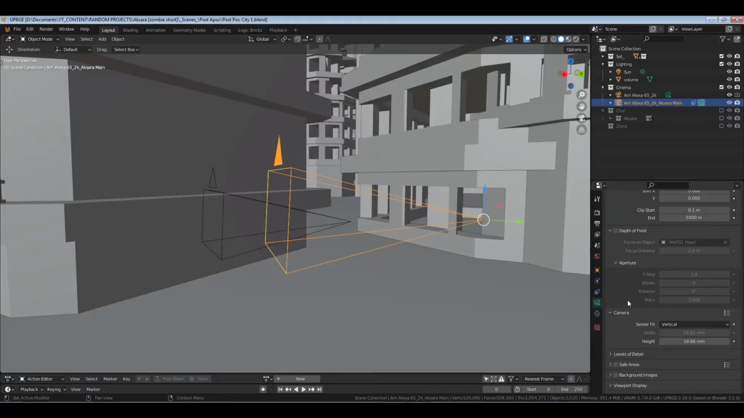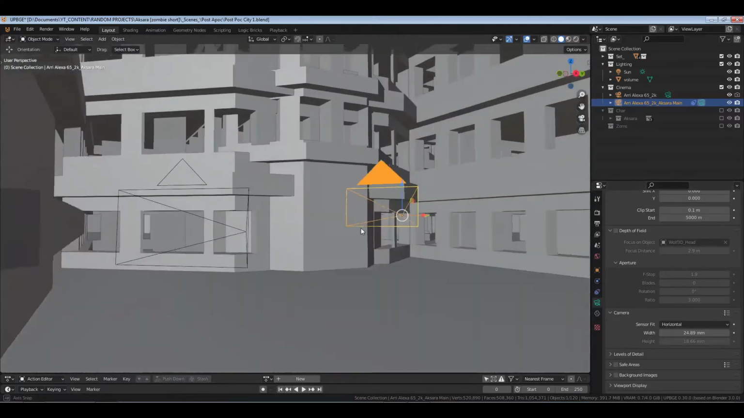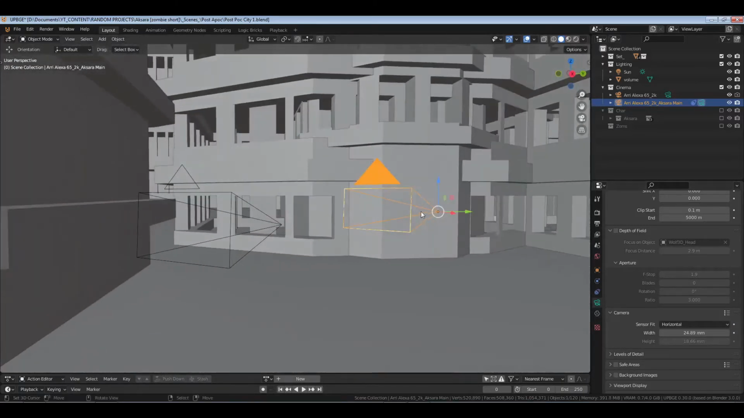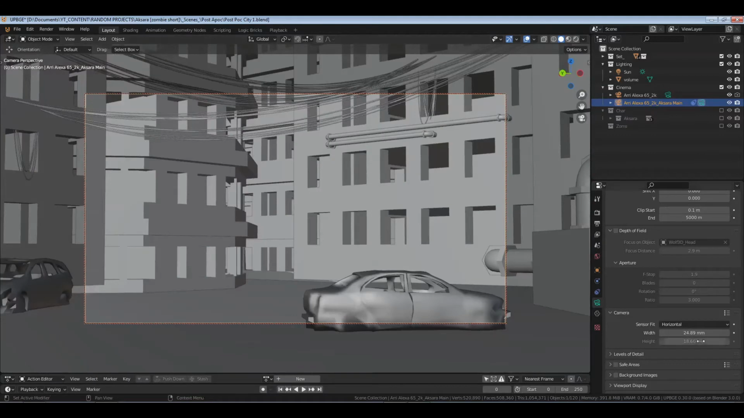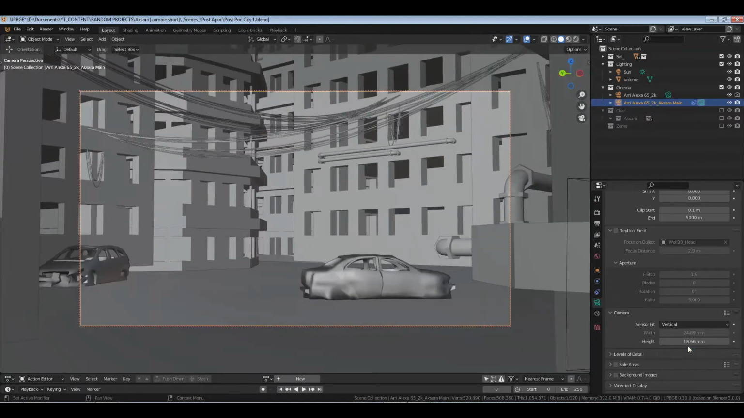Also we'll go to the main camera, for the main character. I have the sensor fit at vertical instead of horizontal. Horizontal will pull it back some and make it a little bit smaller of a sensor, but it also gives us more width. When I go to vertical, it pulls back more, and it allows for a wider shot because it's at 18.66 millimeters.